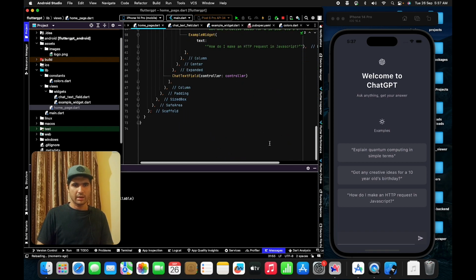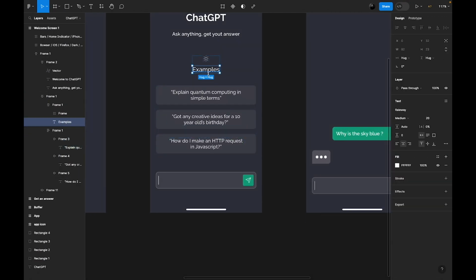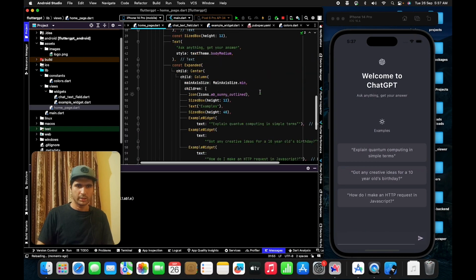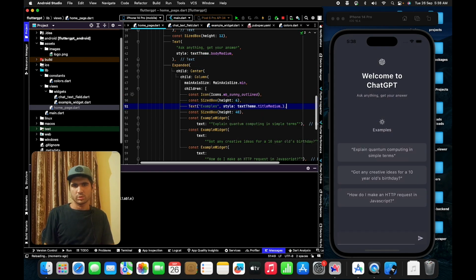After that, we have our text field here, so let's style that. And also the examples, the text style that we have is 20, so let's change that. And here let's create as 8 for the style, and text theme dot. Awesome, so title medium will work fine. Now let's style our text field.